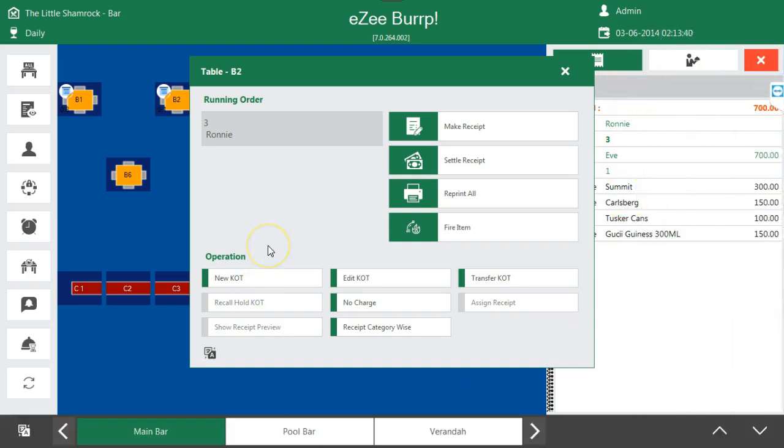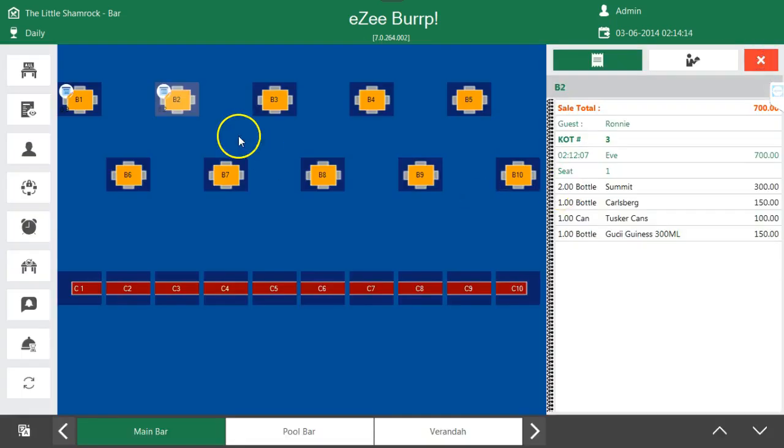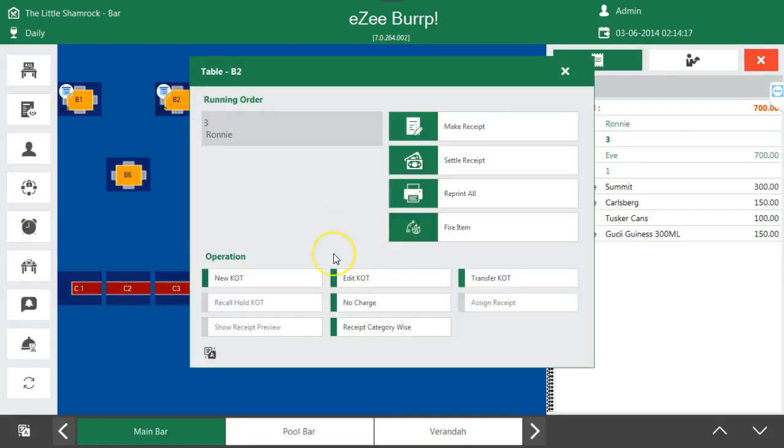Okay, so I can edit the KOT. If I want to make a new KOT, I can click on new KOT. If I want to transfer this KOT, suppose there are 10 guests and they are sitting at 2 different tables, but only one table is going to pay the bill. So you can transfer it by clicking on transfer. I need to select the table and the KOT. I can do an order, item or quantity transfer. Okay, so my KOT will be transferred to another table.